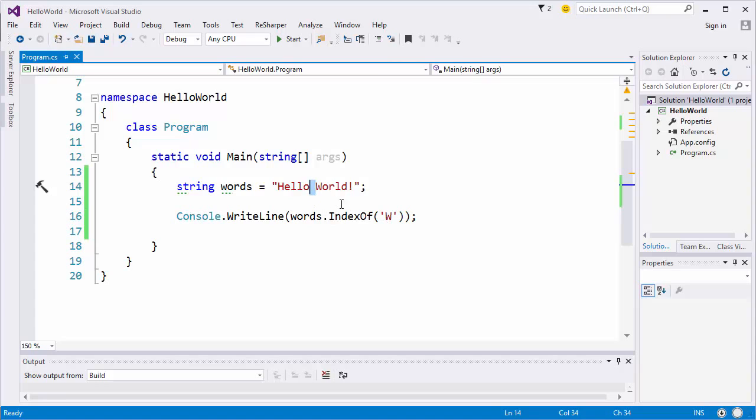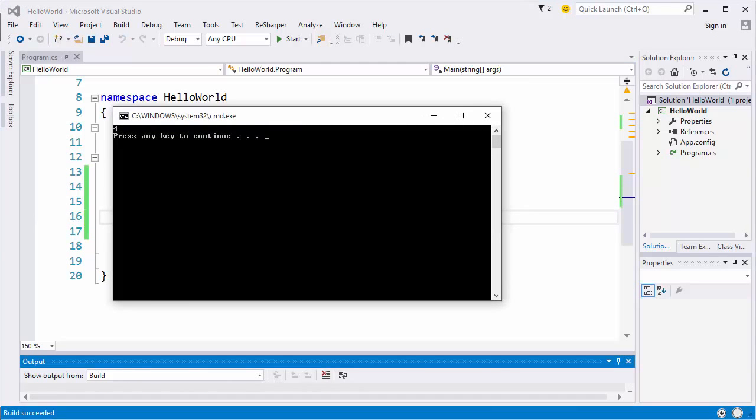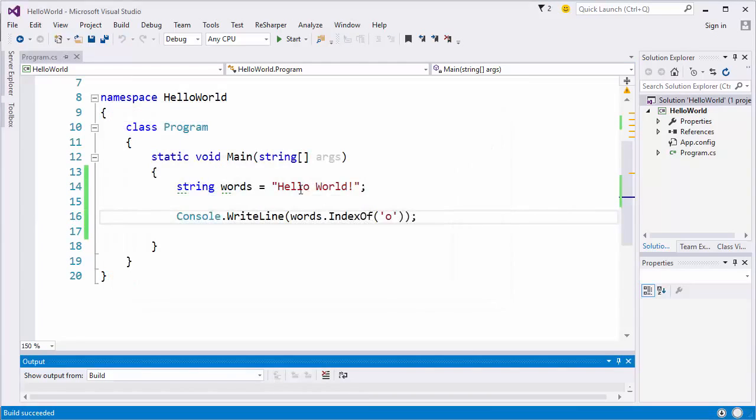So if I were to do the same thing with the O, you'll notice it will return the index of the first occurrence of the O, or 0, 1, 2, 3, 4. Let's change this to the lowercase o. Build our program, and the 4 is what we got. It won't return any subsequent indexes.